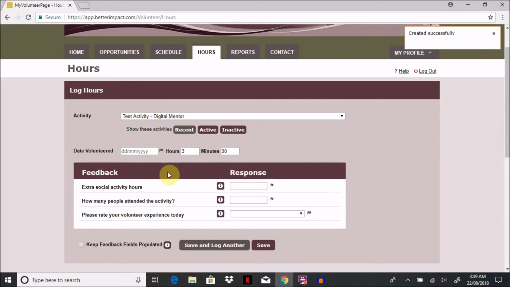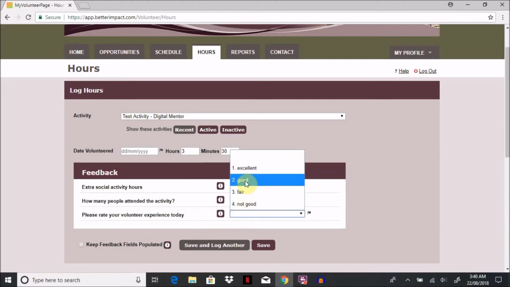Now you'll see that we've got some feedback boxes here that come as a result of the activity chosen. So if there was some extra social activity hours, perhaps your group went off for a tea or coffee or whatever afterwards, you can record in hours how much time was spent doing that, and that might have been half an hour, so it's 0.5 hours. How many people attended the activities, and there was 4. And please rate your volunteer experience today, and Happy had a great time, an excellent time volunteering.